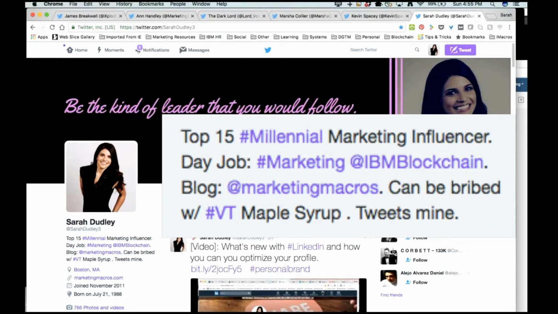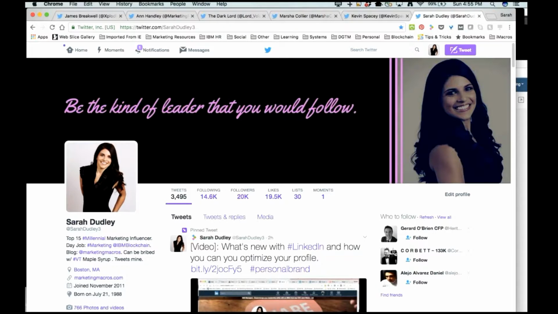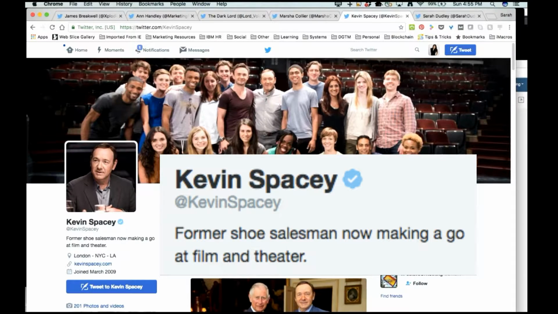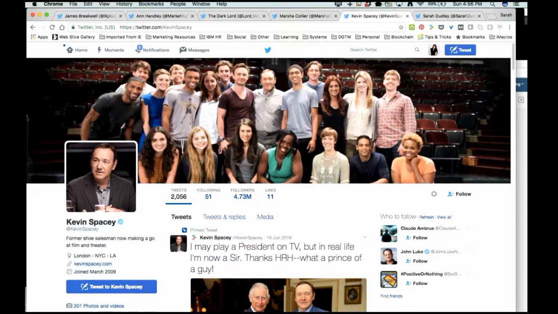So let's take another quick look at some other people who have created some pretty great bios. First, we'll take a quick look at Kevin Spacey here. So former shoe salesman, now making a go at film and theater. Obviously he is being a little humorous, a little edgy, but he's also making sure that people are clear on what he does and what he believes in. So that is one good example. Very concise, so I wouldn't necessarily say he used as much of the space as he could, but then again, he's got over 4 million followers, so he probably doesn't have to be quite as mindful of that.